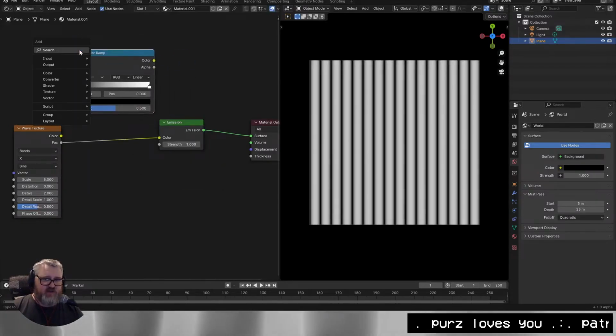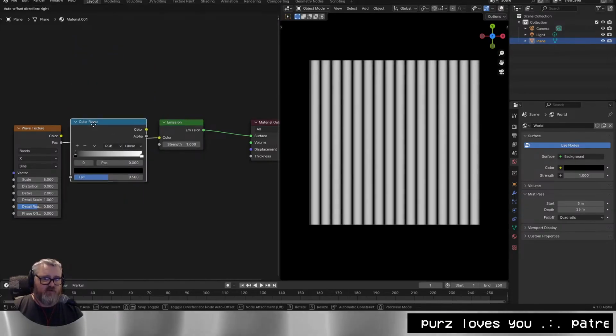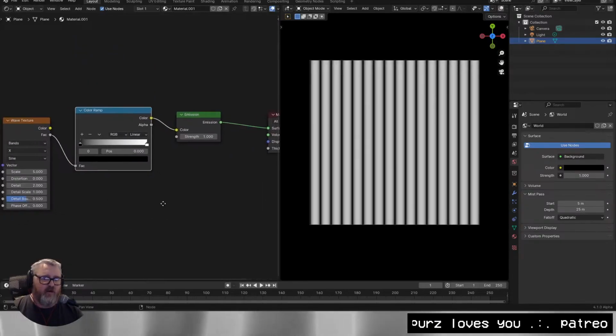To bring up that menu, it's Shift A, and then you can either search or just go to it if you know where the node is.